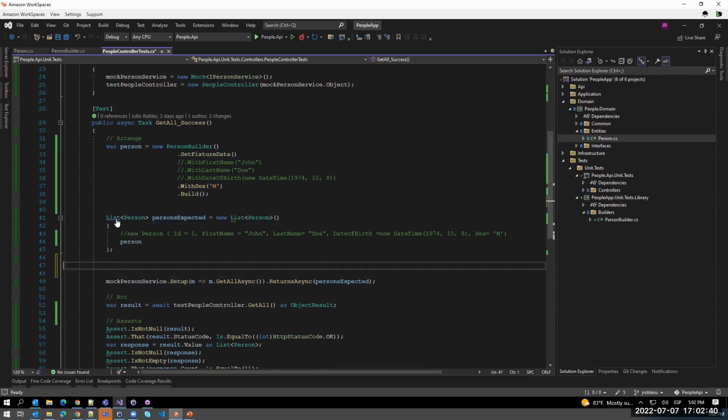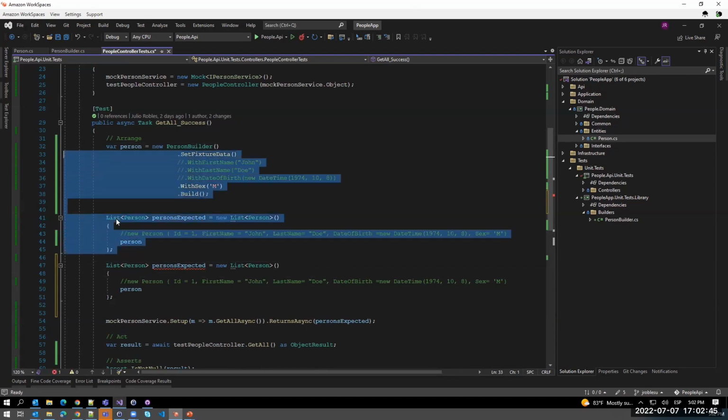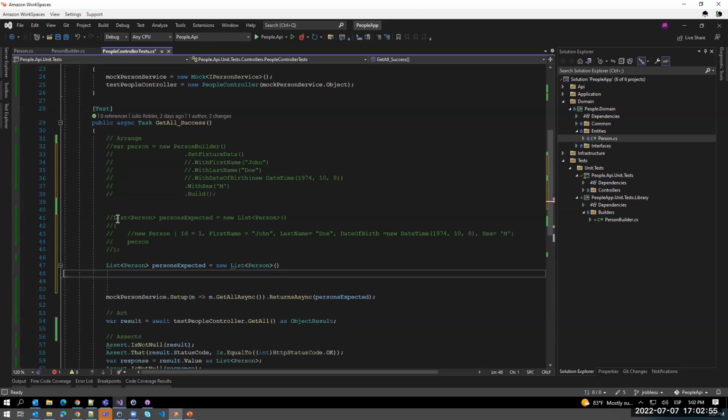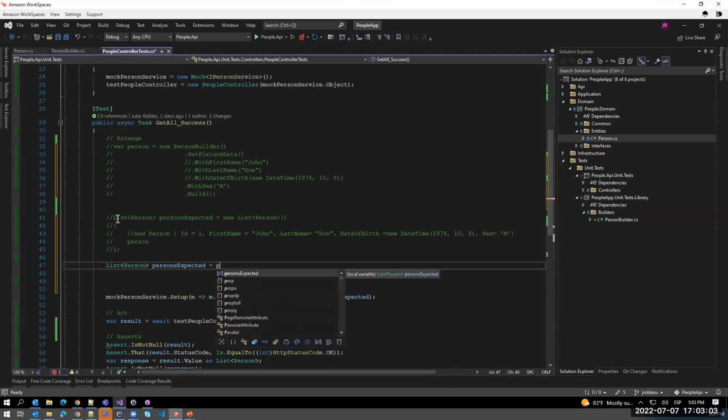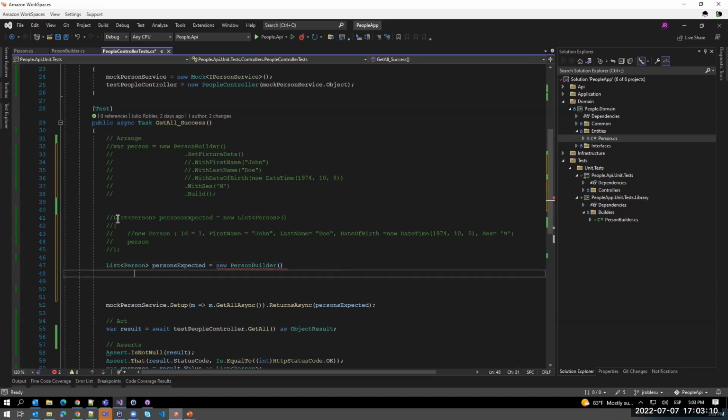For example, if I want to generate a dynamic list only to retrieve information, as in this case, and you don't really need the information to be consistent, you can use the builder. You can say, okay, I want to use a new person builder. And I say, okay, I want it here, get fixture data list.